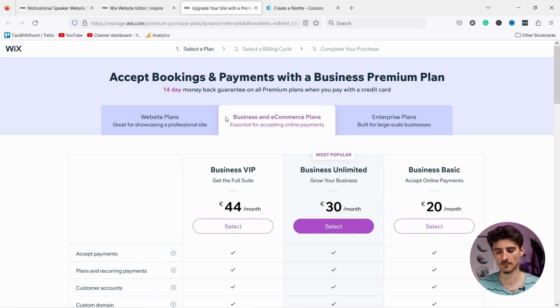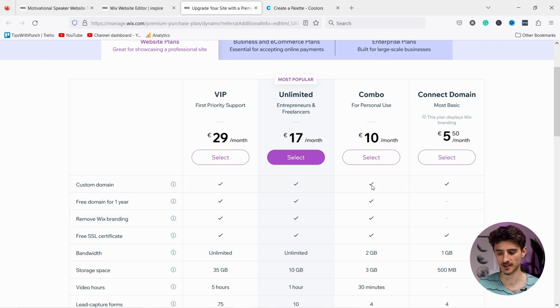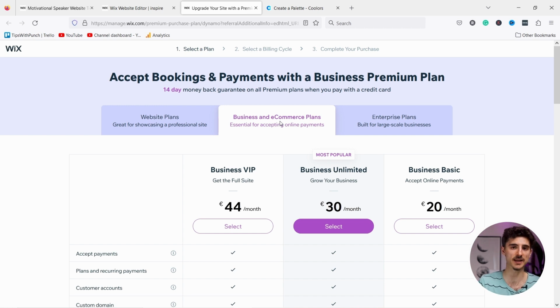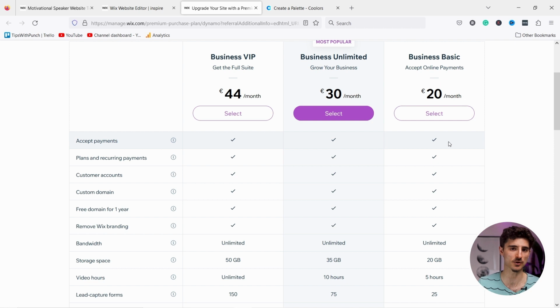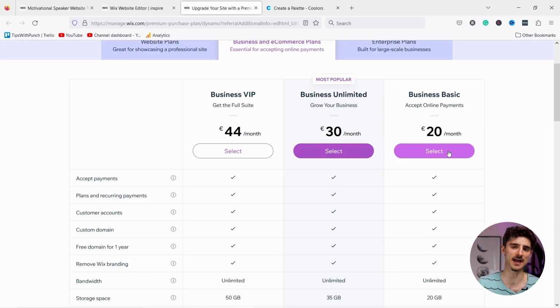And I would say for most people, the normal website plan is fine. I would use this combo plan because you don't have the Wix branding. But if you want to sell anything on the website, if you want to have a booking calendar on the website, then I would go with the business basic. That should be more than enough for those needs. There's a lot of space, and when you're starting out, you're not going to have a lot of traffic yet. So this one should be more than enough.